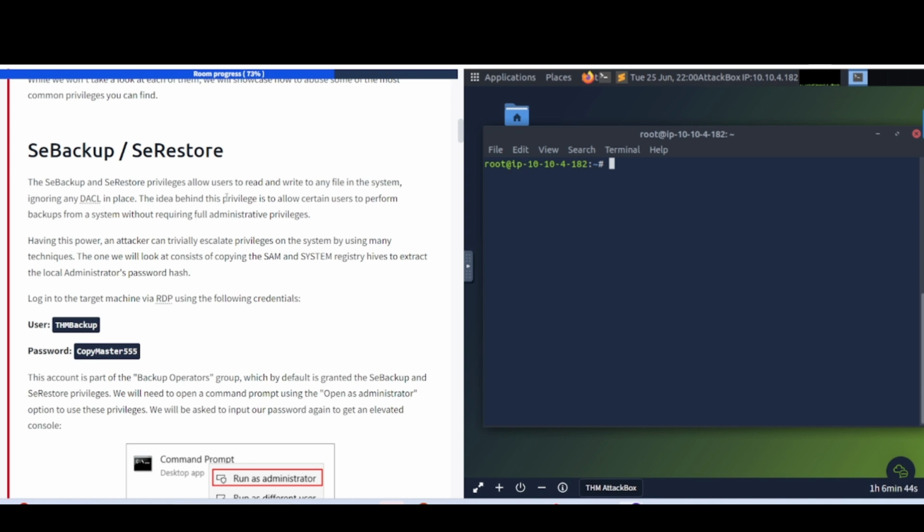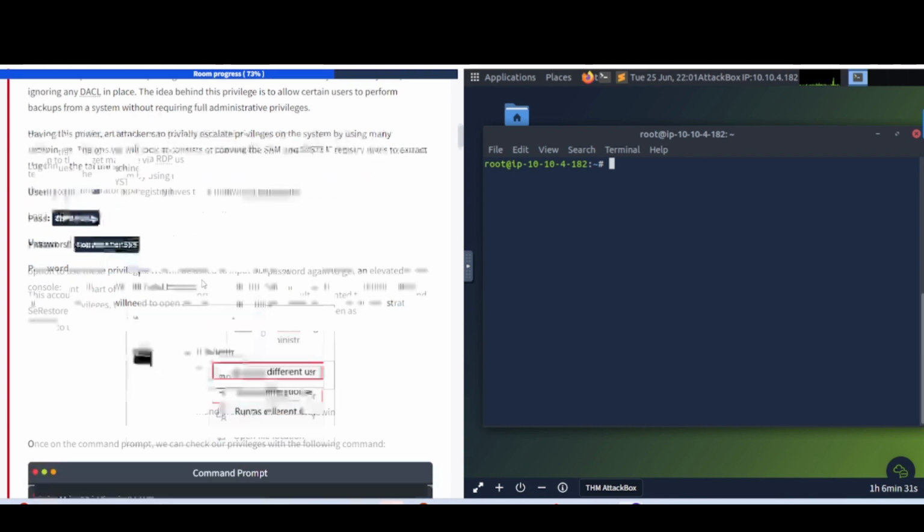However, having this power, an attacker can trivially escalate privileges on the system by using many techniques. The one we will look at consists of copying the SAM and system registry hives to extract the local administrator's password hash.